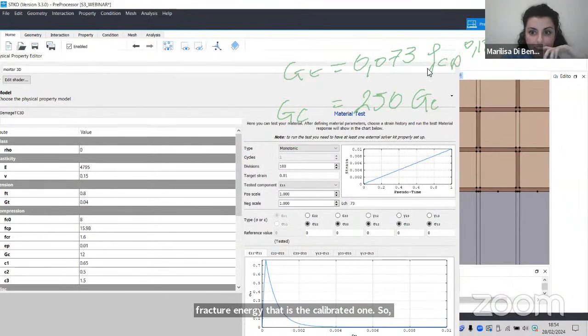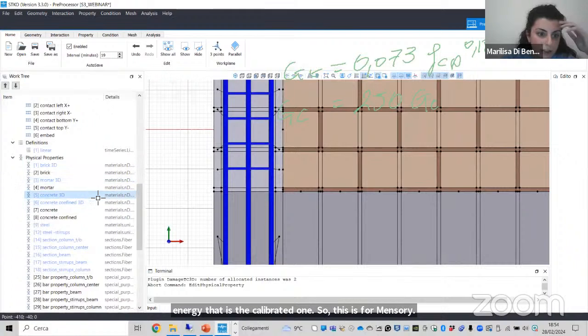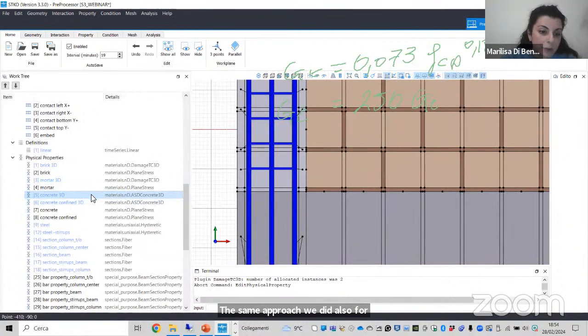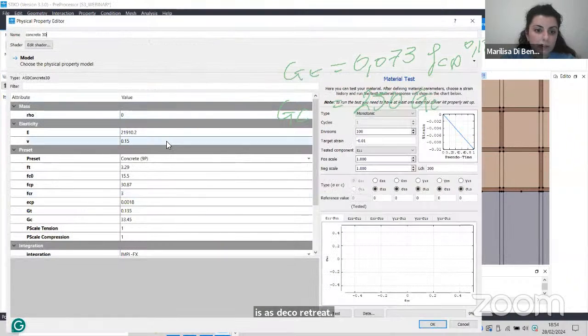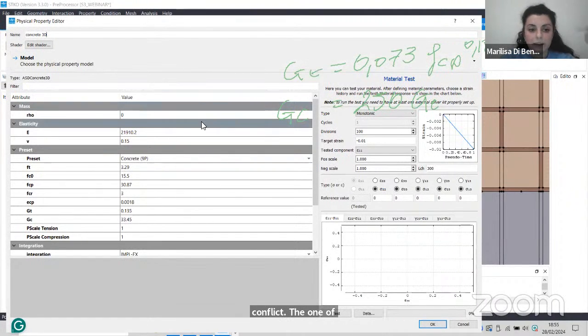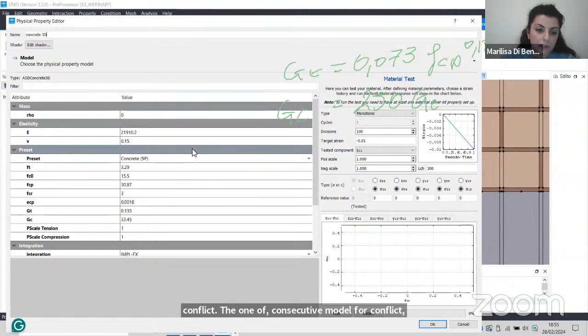The same approach we did also for concrete, but for concrete we want to use the new material implemented in STKO, that is the Concrete 3D. So we use two different types of constitutive model for concrete, the one implemented for core, and another one that is implemented for the cover.